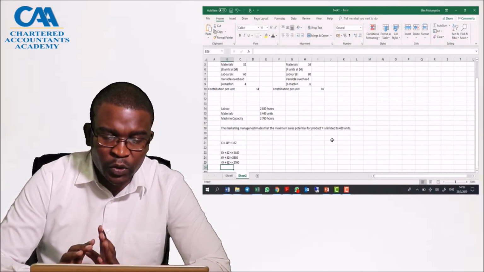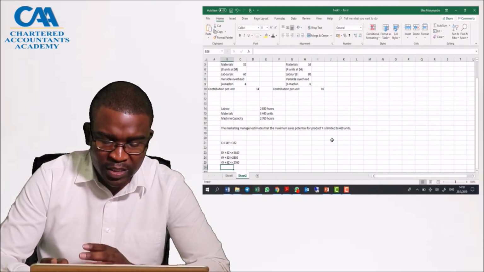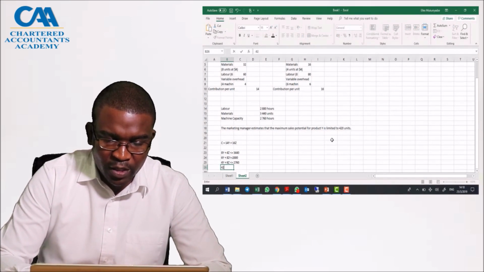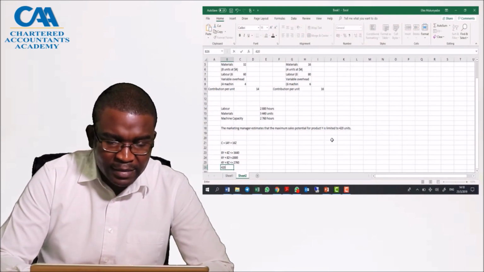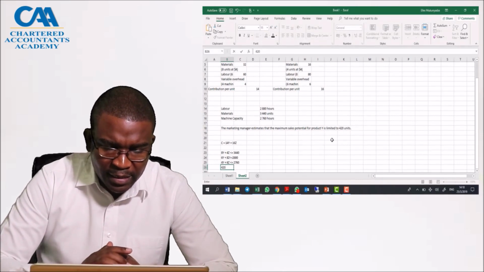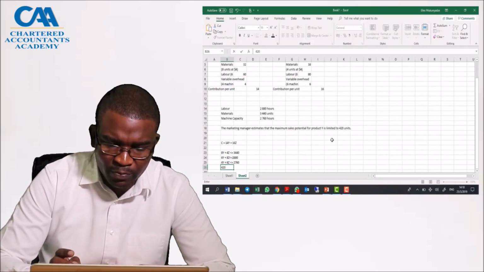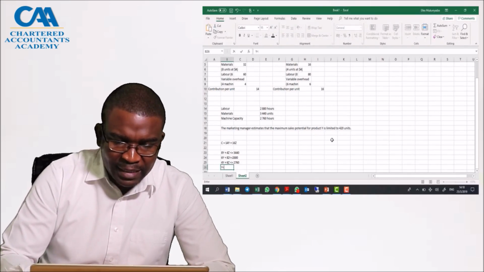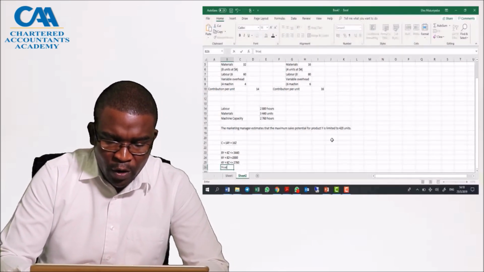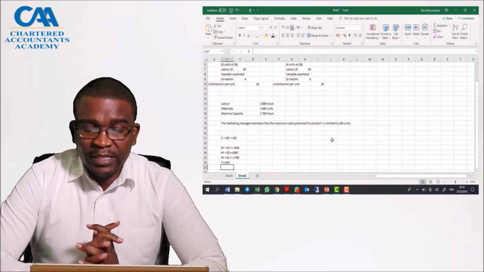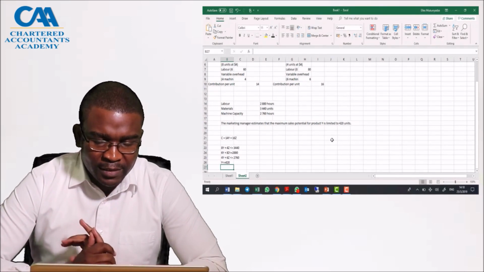Then the last one: the marketing manager estimated that the maximum sales potential of product Y is 420 units. So whatever we do, Y should not exceed 420 units. So Y should be less than or equal to 420. That's how you come up with the different equations that you're going to use to solve this.